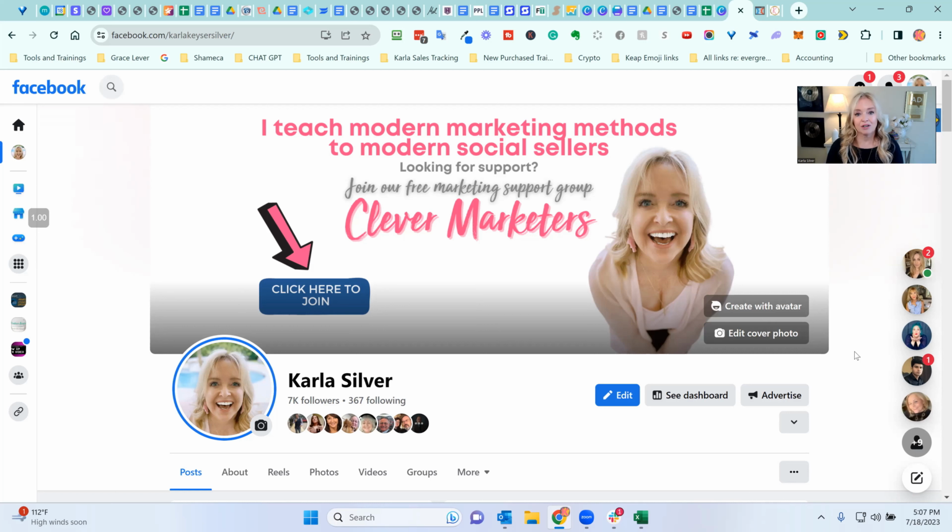So the first thing that they're going to see, obviously, is your cover. Is the cover art at the top of your page. And that cover art should not be a picture of a lake or your family, and those things are nice, but you're an entrepreneur and you want to position yourself and brand yourself as somebody that can solve people's problems. So in this case, I have made this cover in Canva, super easy to do. And I'm very clearly saying I teach modern marketing methods to modern social sellers. Are you looking for support? Check out my Facebook group.